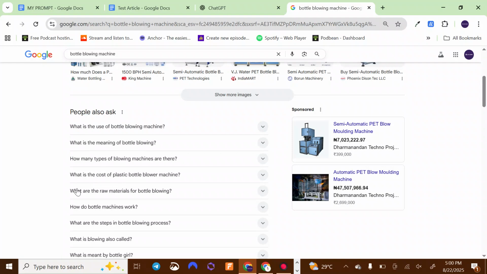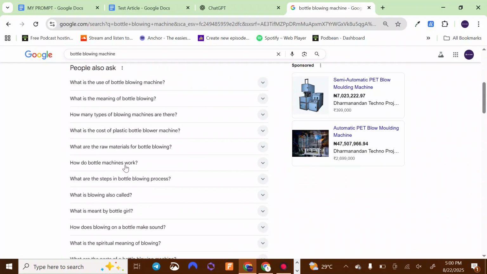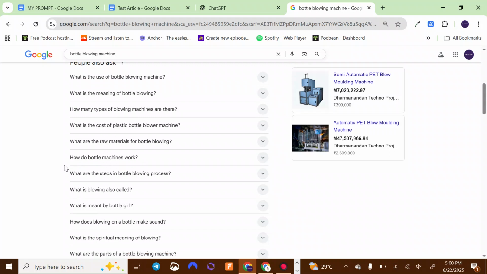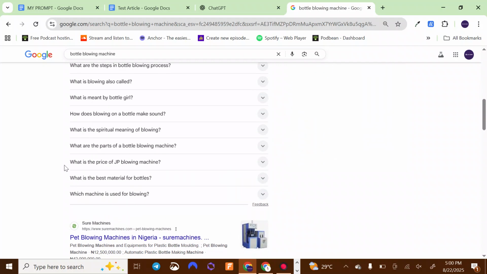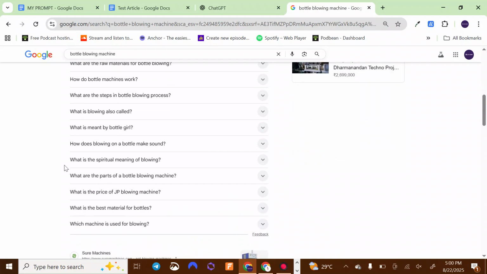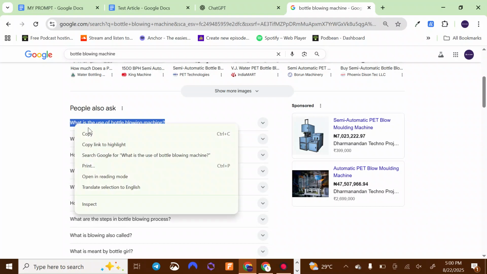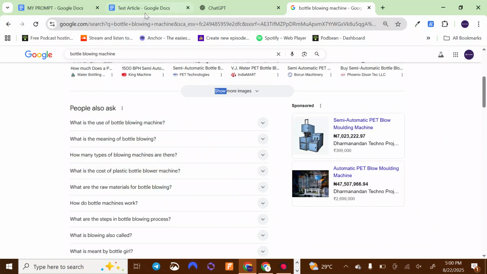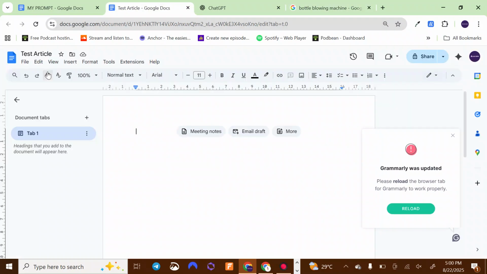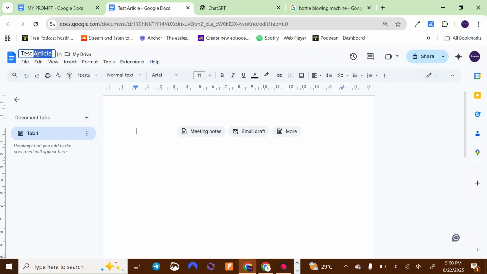Let's see, how the bottle blowing machine works, right? Let's see. What is the use? Okay, let's pick the first one. What is the use of bottle blowing machine? And then I have gone ahead to copy, right? In case you don't know, so this is it. I've copied it, and that's what we're going to be writing on. Now, I go ahead here and paste it here.